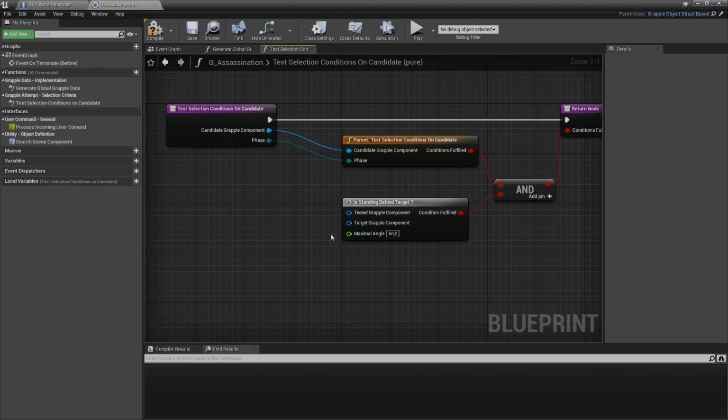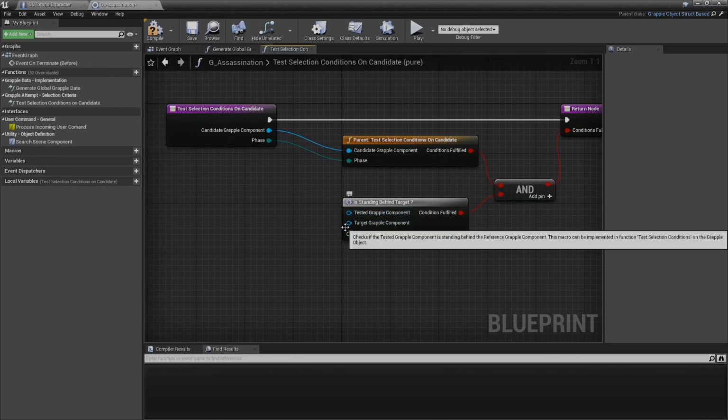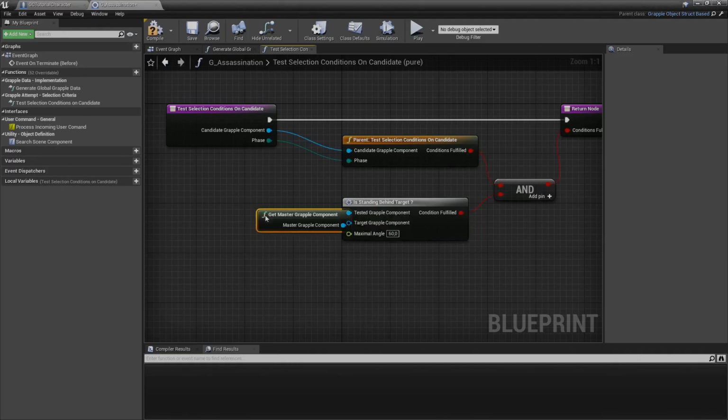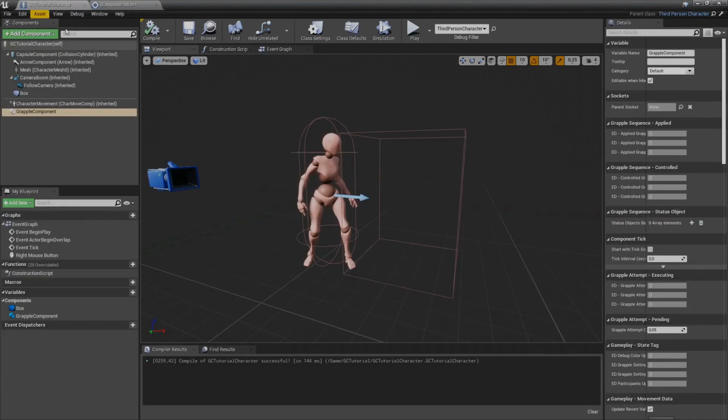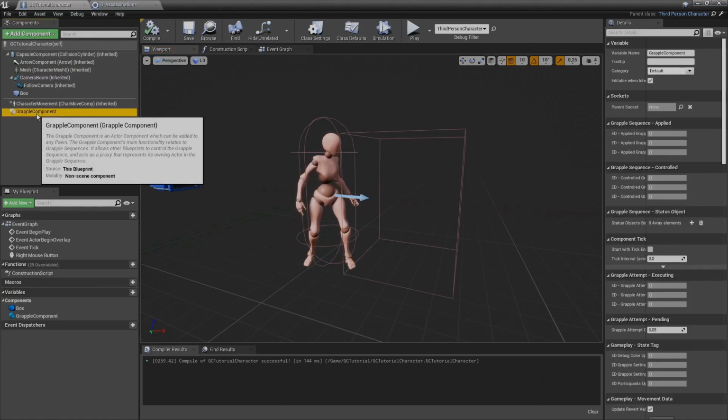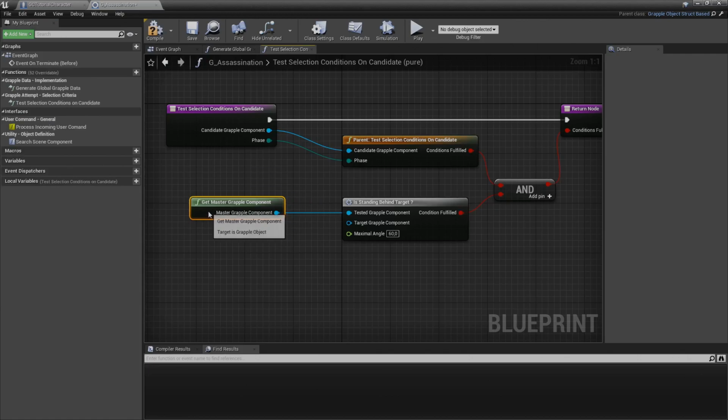I should also point out that right here, the tested grapple component should be our master grapple component. What this means in the context of a grapple object is, when you use this Get Master Grapple Component node, it will always refer back to the one that initiated this grapple sequence. So in our case, this character, and more specifically, this component. So this is essentially the attacker. The target grapple component should be the one that you want to be standing behind. So in our case, the target.